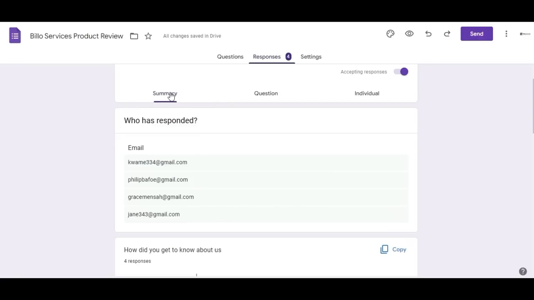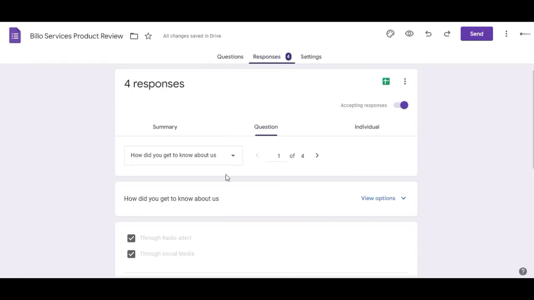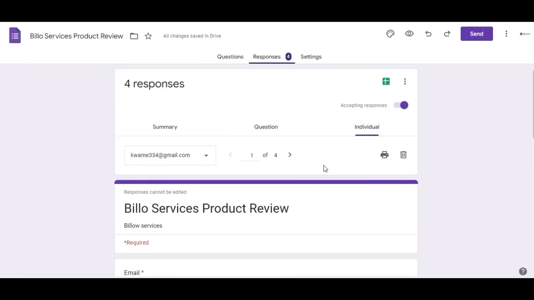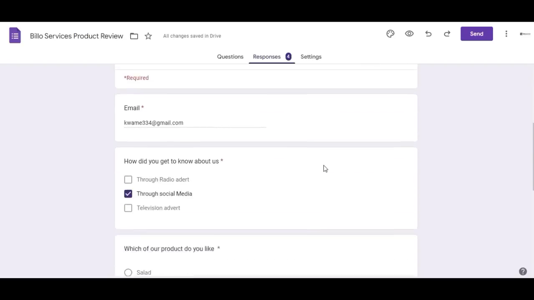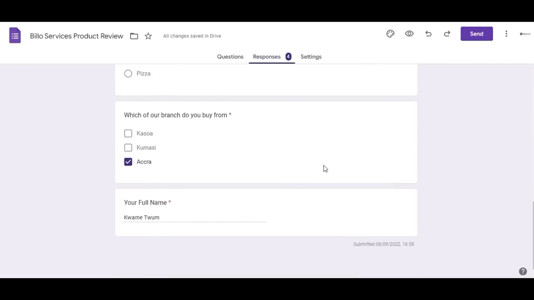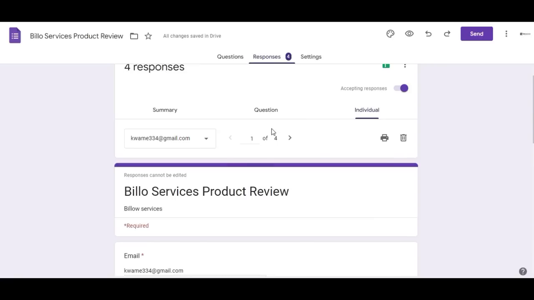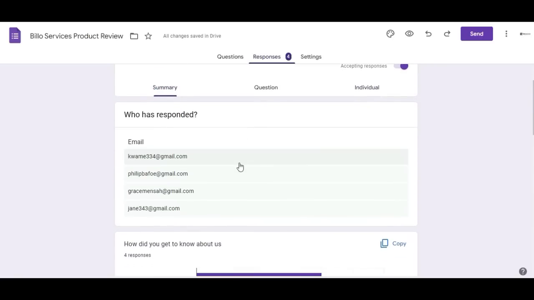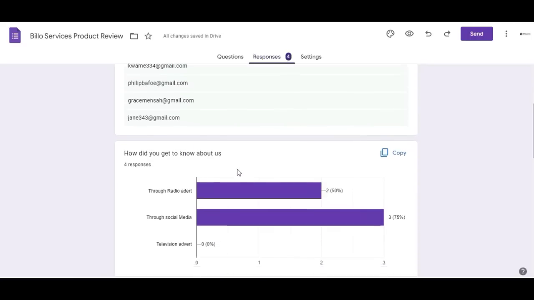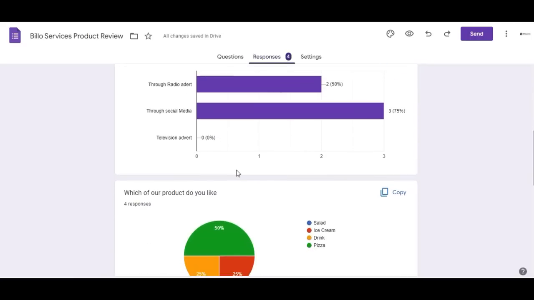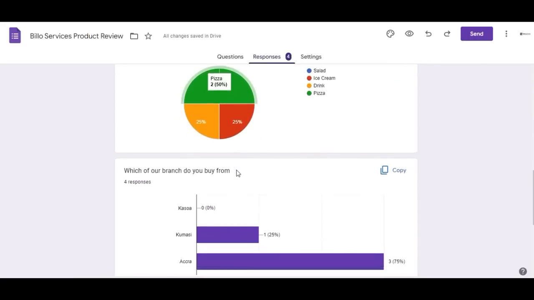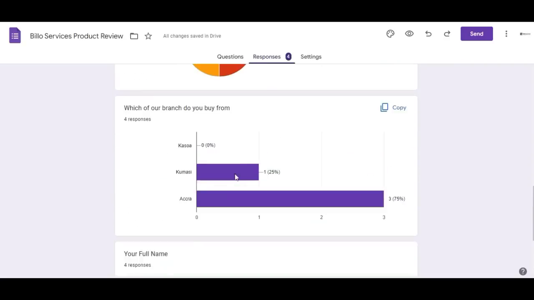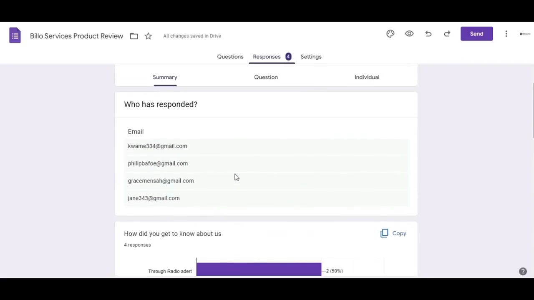So when you come here, we have 3 tabs. That's the summary of all the forms. If you want to see the questions themselves, you can check it. Or maybe per individual filling, you can check all their data in there. So let's go back to the summary. The reason why I love the summary is that it gives you a chart. It has a nice graphical chart that you can use to analyze the data that has been submitted.